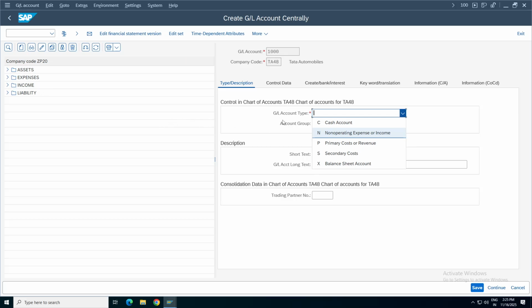So in ECC we have only two account types, balance sheet and profit and loss. But in S4 HANA system we have different account types. X is balance sheet, S is secondary cost, P is primary cost or revenue, N is for non-operating expense and income, and cash account. So we are creating one asset account, right? So balance sheet. Account group is asset related.